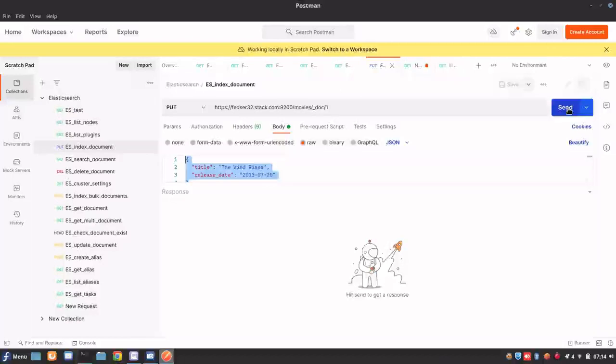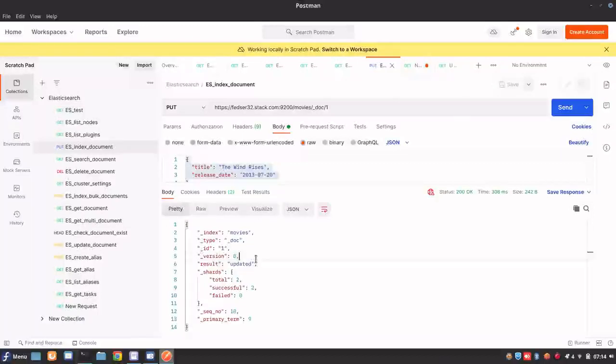Okay, so if I go and send this request, you see that I am able to index this document. The index name is movies, document type is _doc, ID is 1, but version is 8 because I have already created multiple versions of this document in this cluster. So the version number is showing as 8, but if you are going to run it for the first time, your version is going to be 1. So this is the basic indexing operation that you can carry out using the REST API.